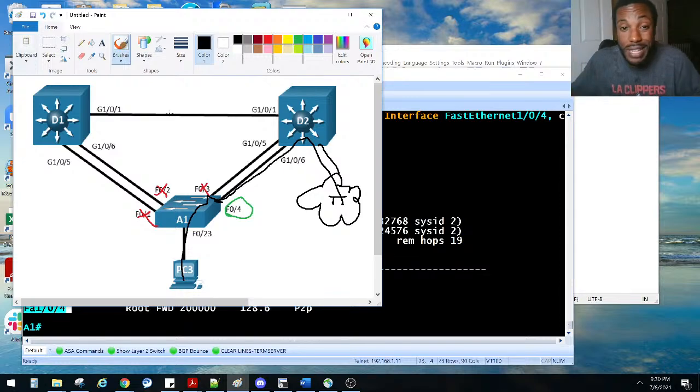For whatever reason, maybe this is more of an expensive link, or who knows, we could do that. Just know that we could do that.